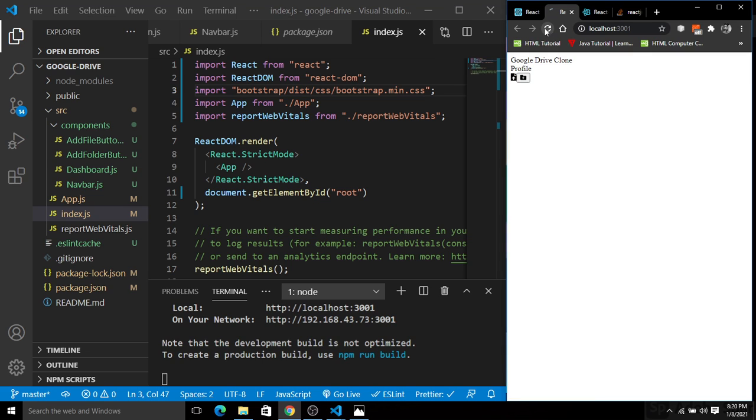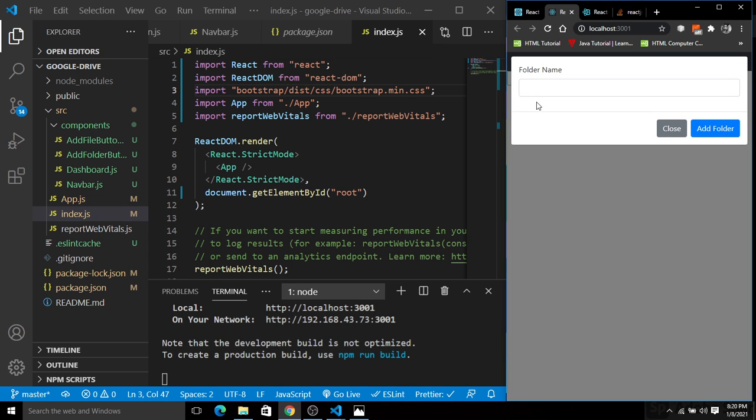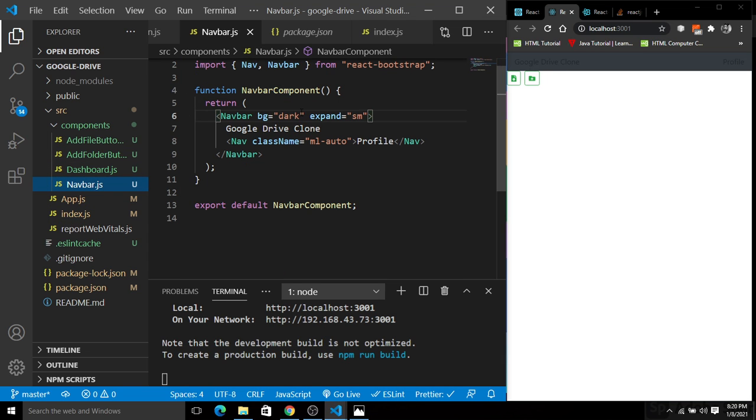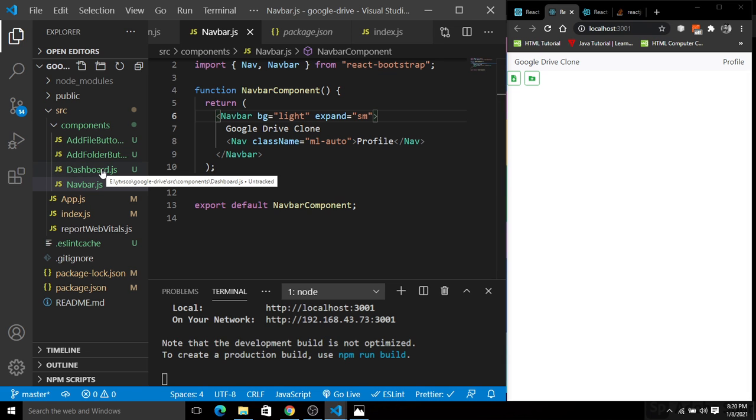Now refresh this, and now you can see we have both of these folder icons, and you can click on this. Now you can see a very nice template here. Let's go back to the navbar.js. For this, instead of dark, I'm going to simply give light here. Now save this. You can see a very light background here. Now we have this Google Drive clone and the profile here. So now let's go back to the dashboard here.